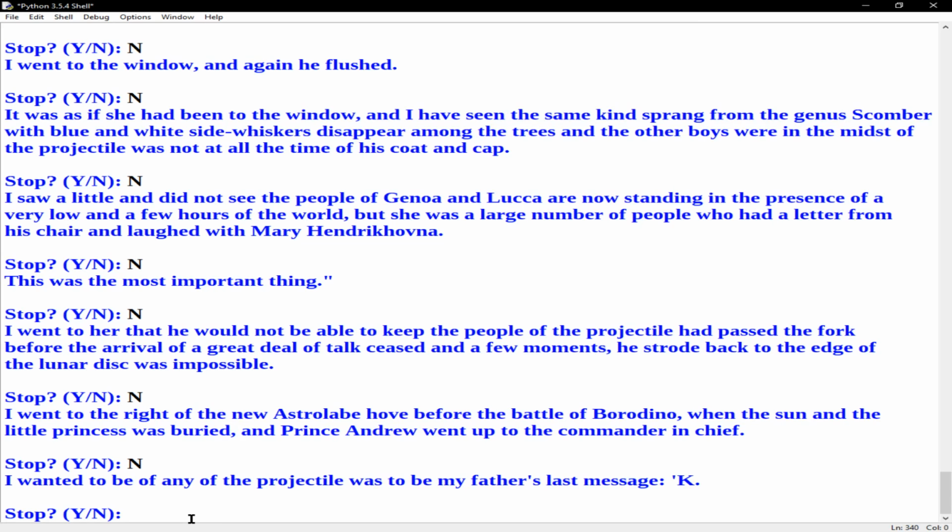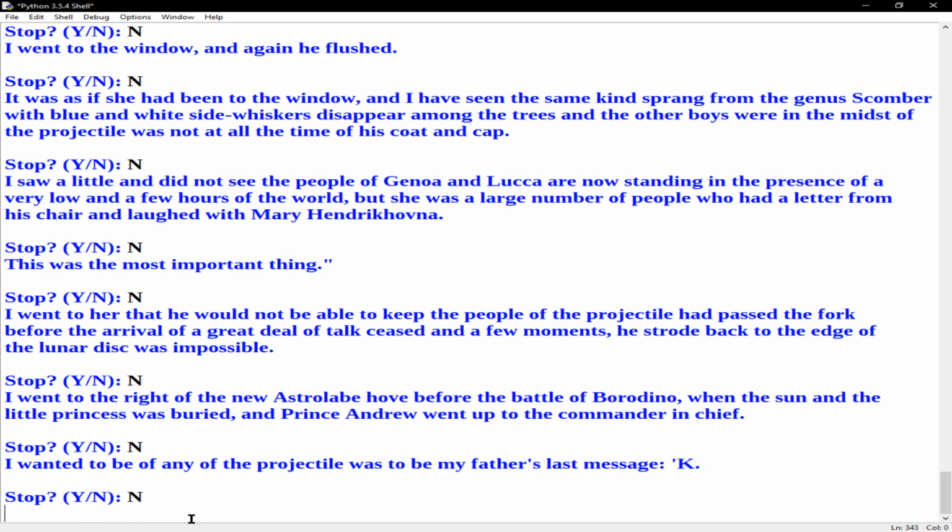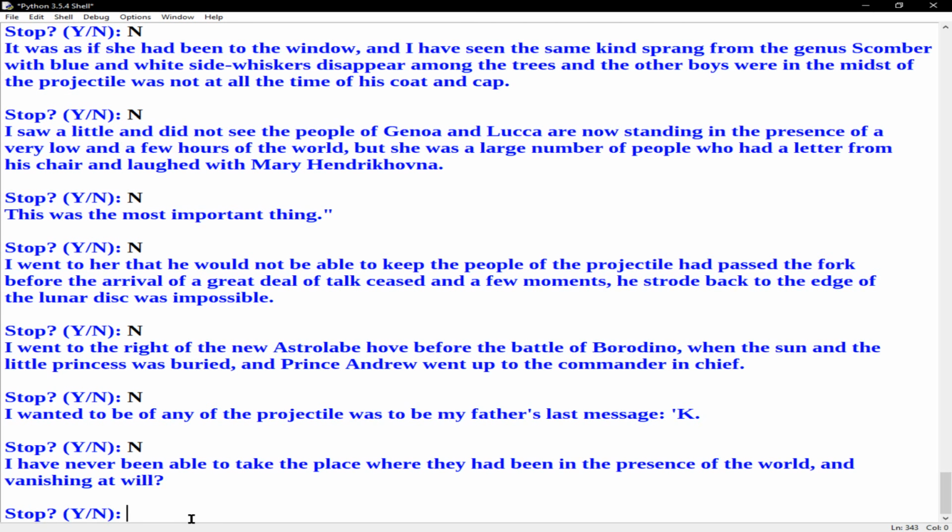So, who knows what the father would have written if he actually got to finish his last message. But he didn't. So all we get is this letter K. And I don't see a K from any of the previous sentences. So maybe we'll find out who K is in the future. I don't think so. I think all of these are distinct things that have no relationship to it.